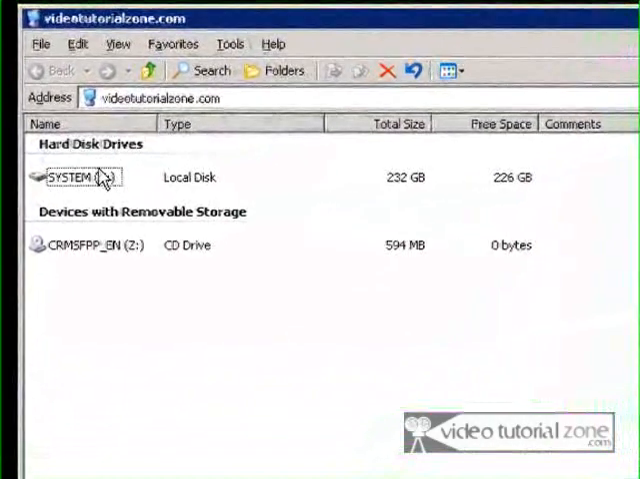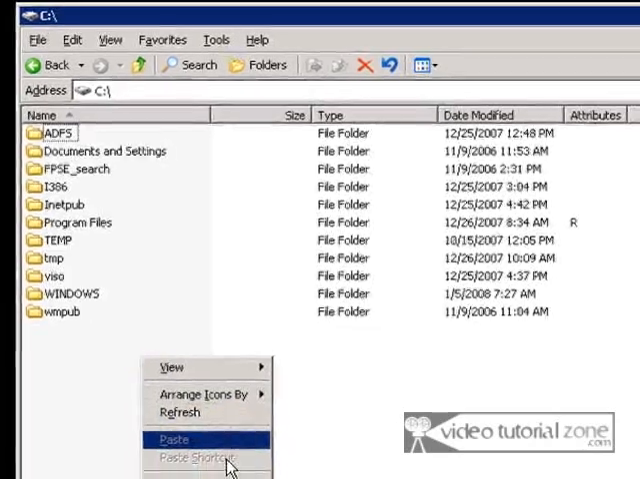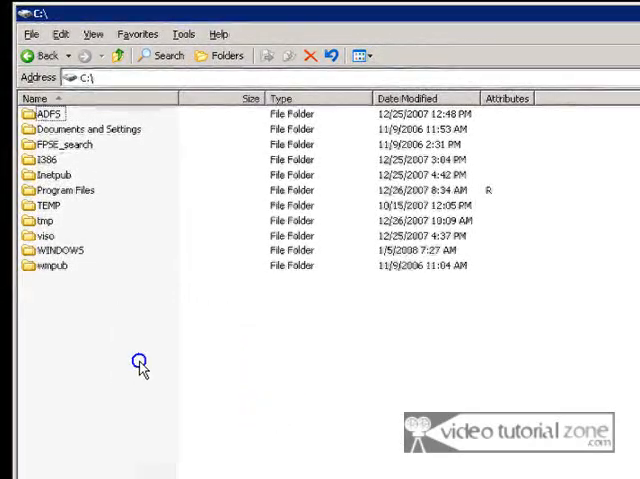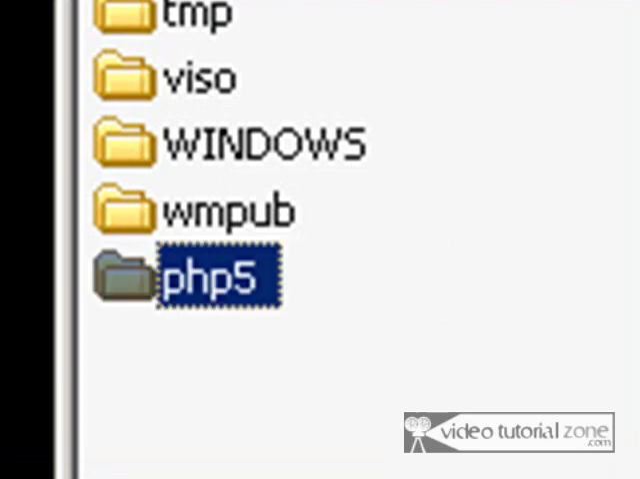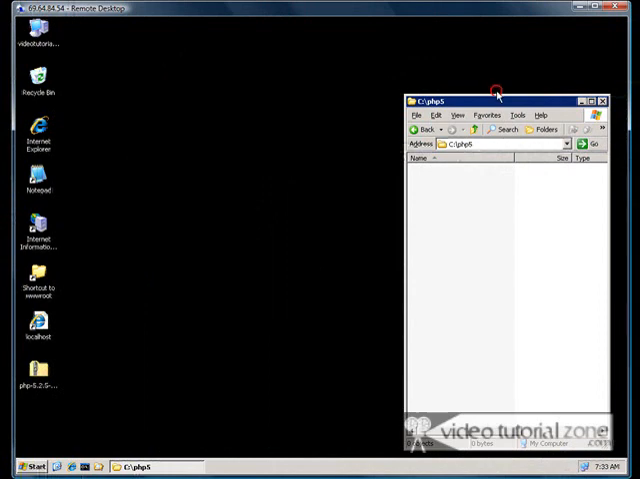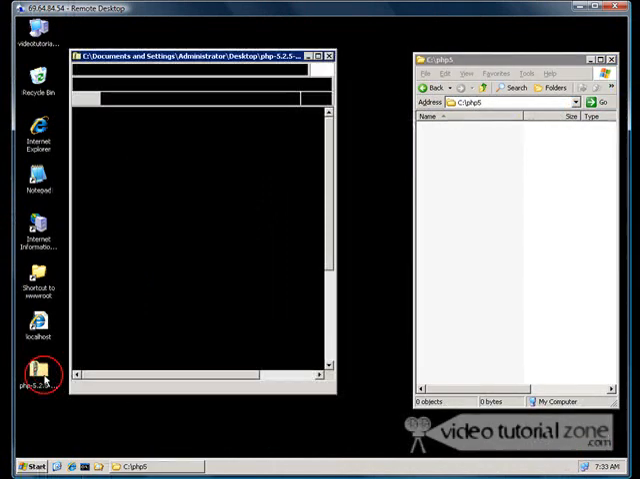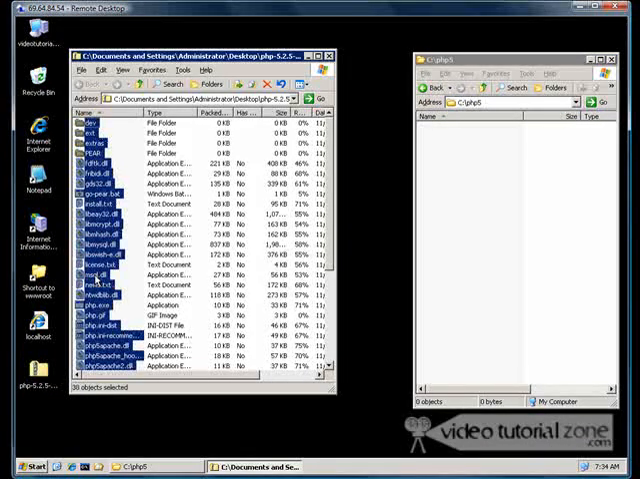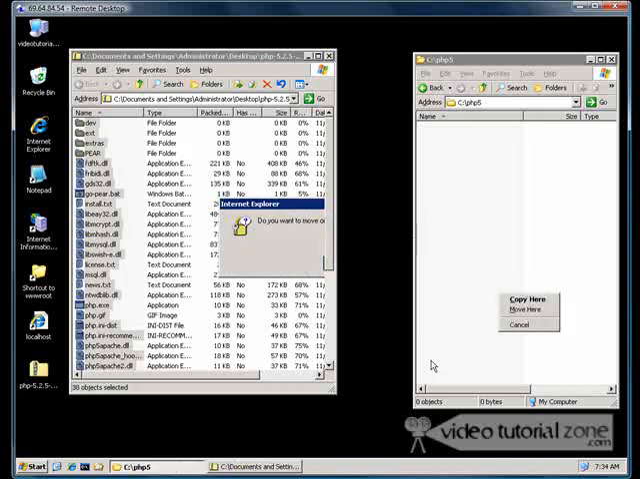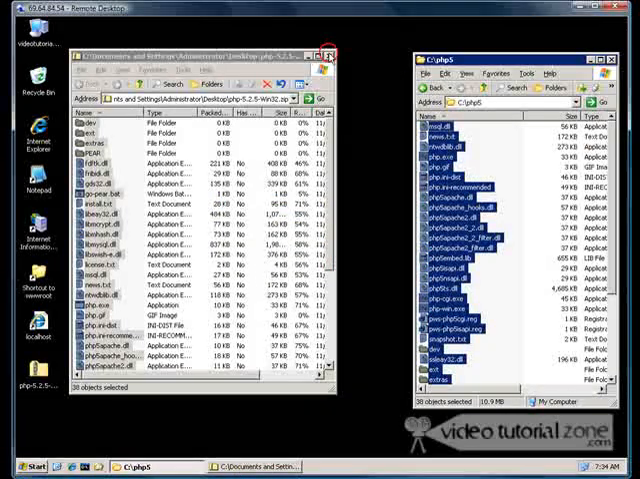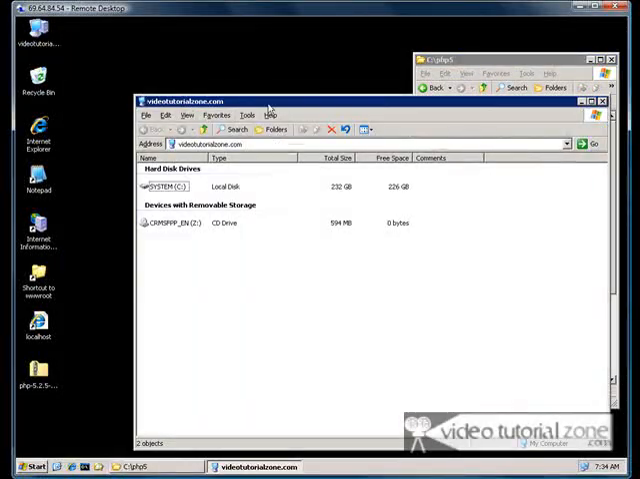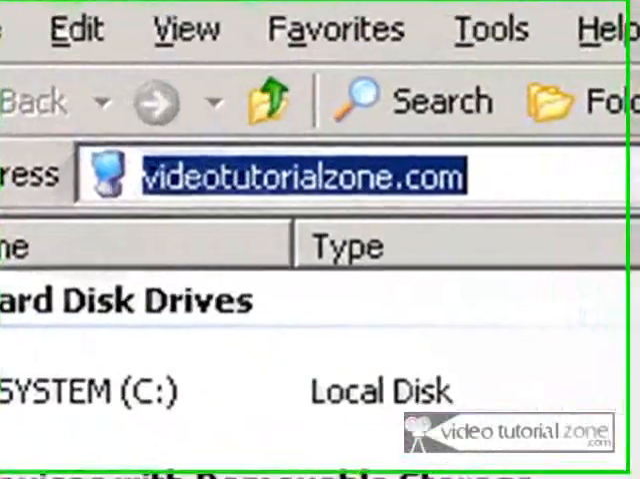Now we want to go to our C drive, and create a folder for PHP. I'll call it PHP5, and open into that folder and resize the window here. Then I'm going to open up the zip file I just downloaded. We'll select all the contents of the zip file and put it into the new folder we created. Once that's done, we want to close that out and use Explorer to go to our Windows directory.